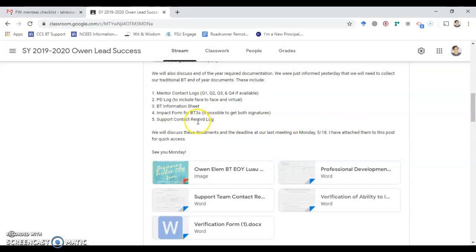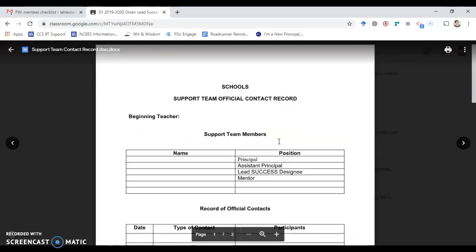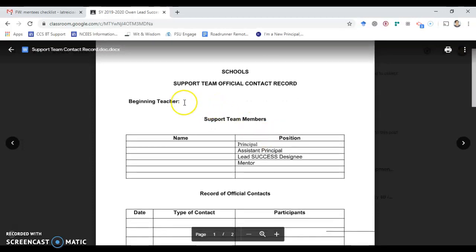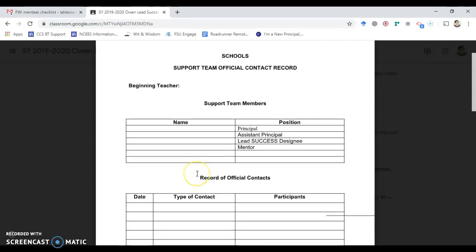The last document is our support contact record log. It can be found right here, support team contact. Again, this is also a Word document, so you will have to download it. You will put your name. You will put Jamette McCahern for principal, Latricia Allen for assistant principal, Latricia Allen for lead success designee, and your mentor name, first and last name.